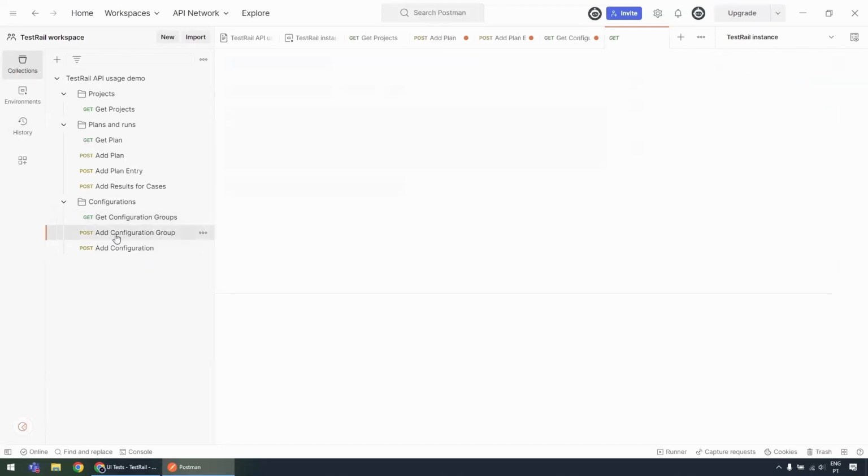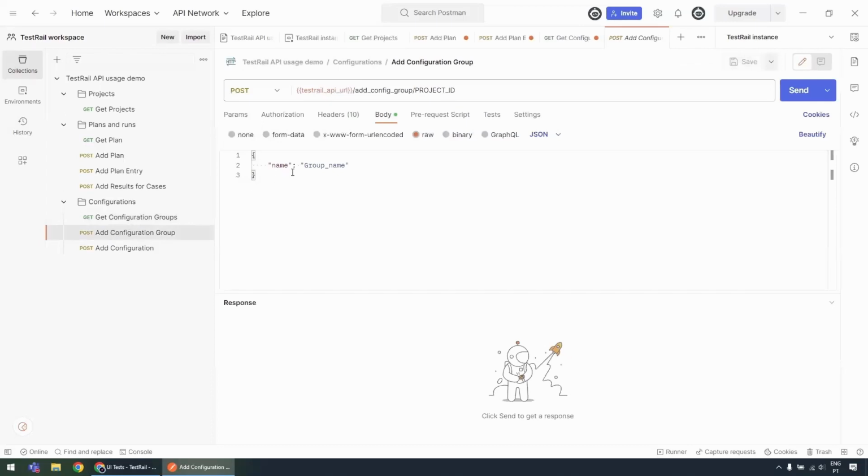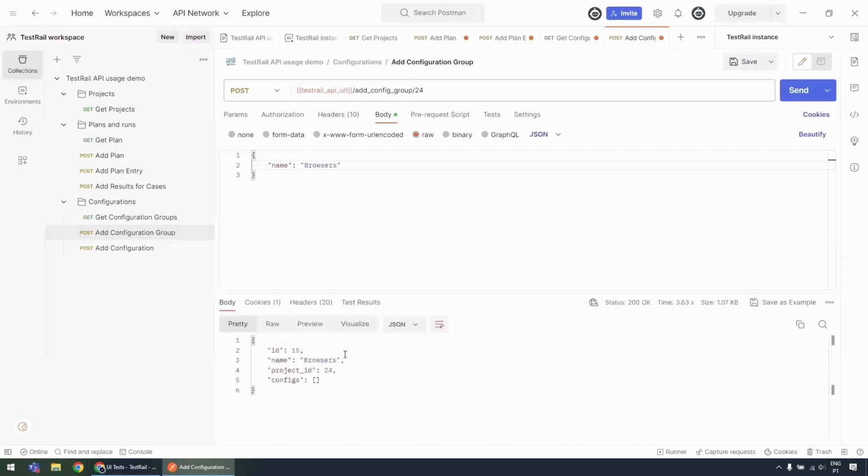First, you need to add a configuration group. Again, you need to add the project ID. It's the add config group endpoint, and it requires a project ID, which you already know is 24. It requires a body with the name for this configuration group, and we are going to call it browsers. And let's send this request to create our configuration group. And now we have a configuration group named browsers, and the ID of this configuration group is 15. This is the ID we will want to associate our configurations with.